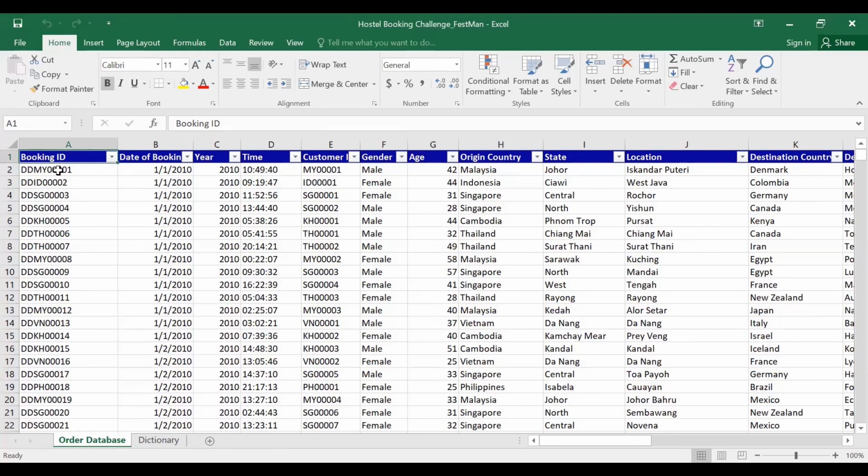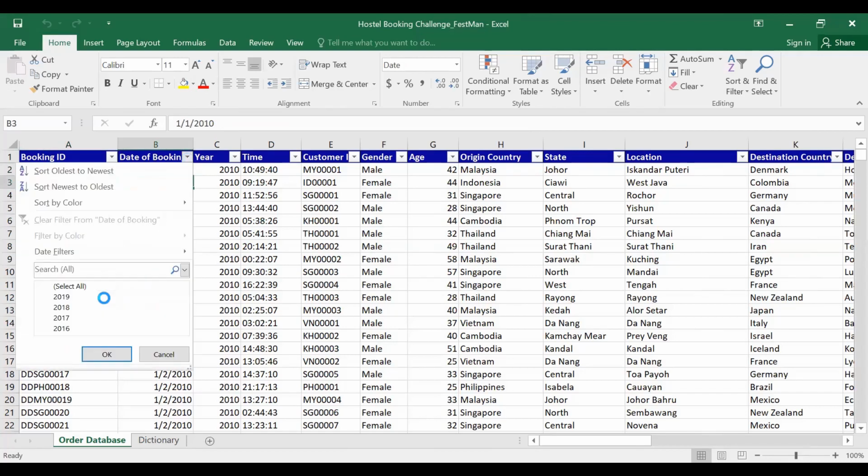So if you take a look at this, we have booking ID. For each of the bookings that customers make on the platform, an ID is generated. So we have the booking ID. Then we have the date of the booking. So when you click on the drop down here, you see that we have different years. So we have from 2016 to 2019.